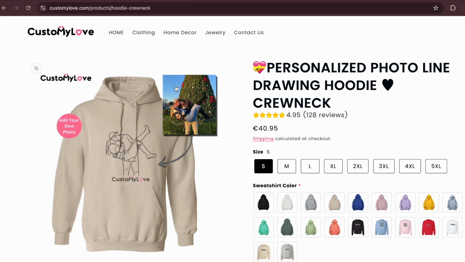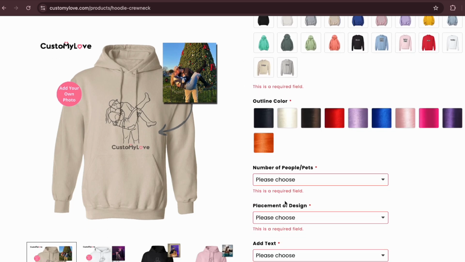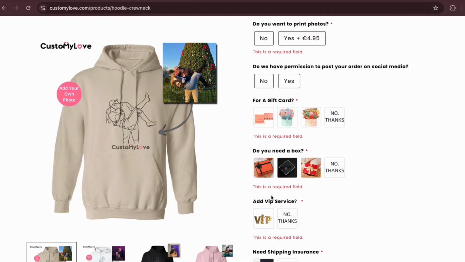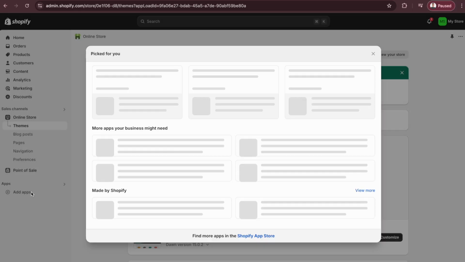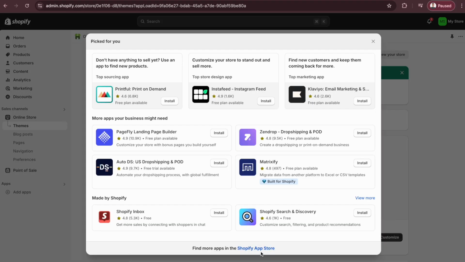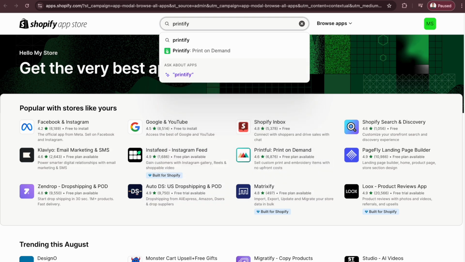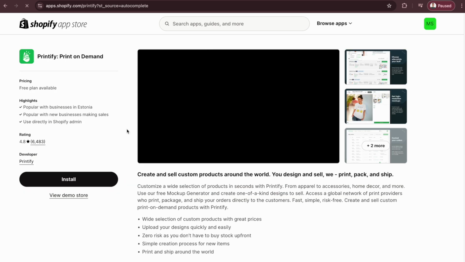Now here's the question, right? How can we get this product into our store? And this is where print on demand comes into play. So let's head back over to our Shopify store and open up the Shopify App Store. Go ahead and search for Printify and install the application.